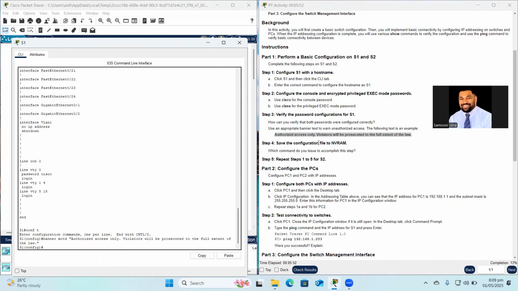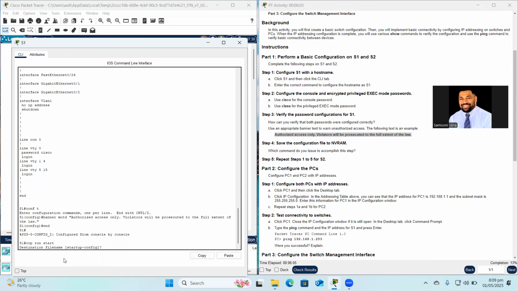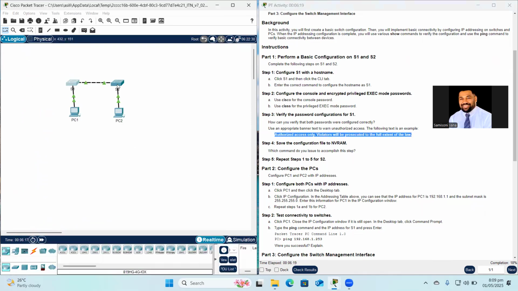Save the configuration file to NVRAM. So end, and copy run start. Already saved. Okay, move on to repeat steps 1 to 5 for switch 2. You can close switch 1 and go on to switch 2.